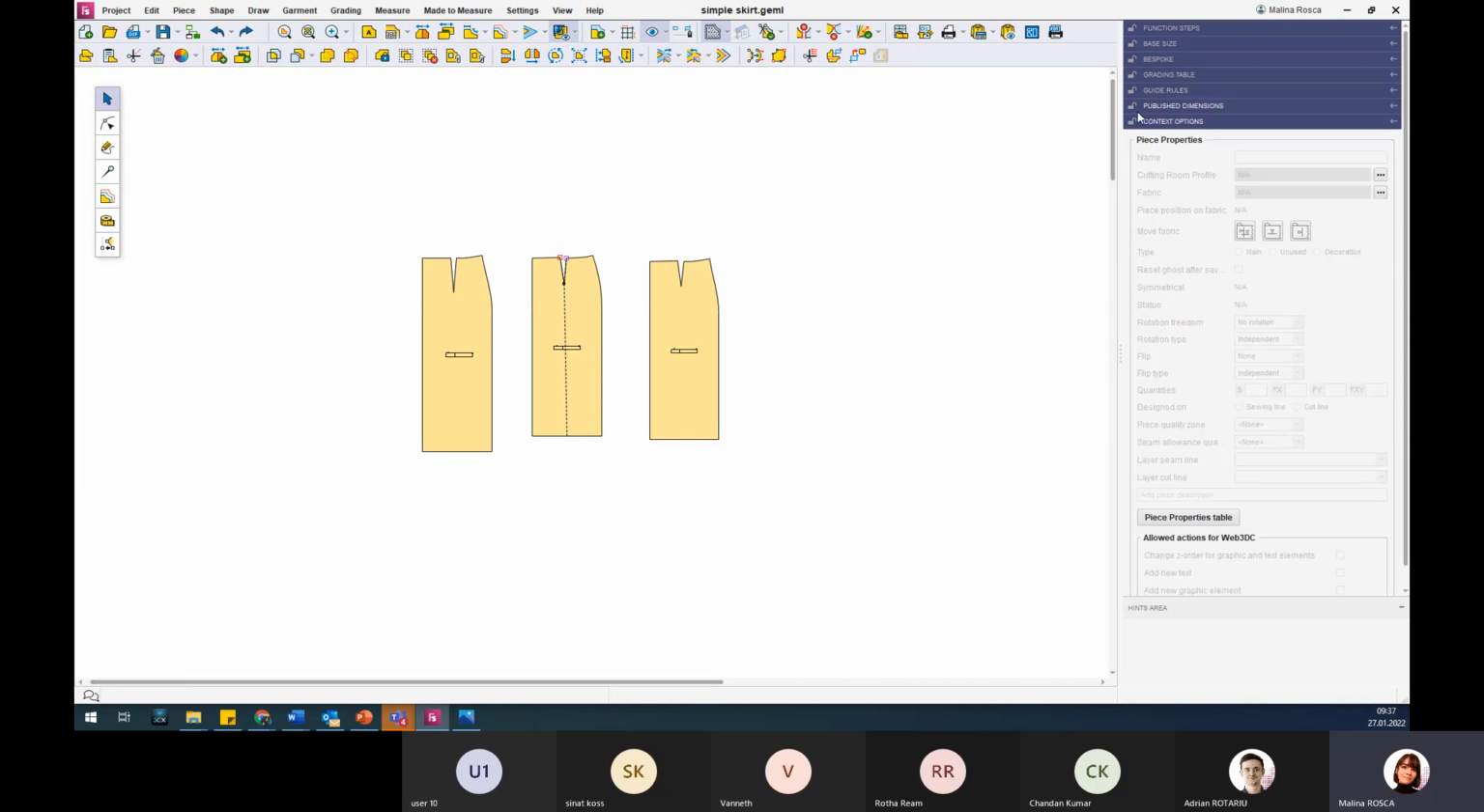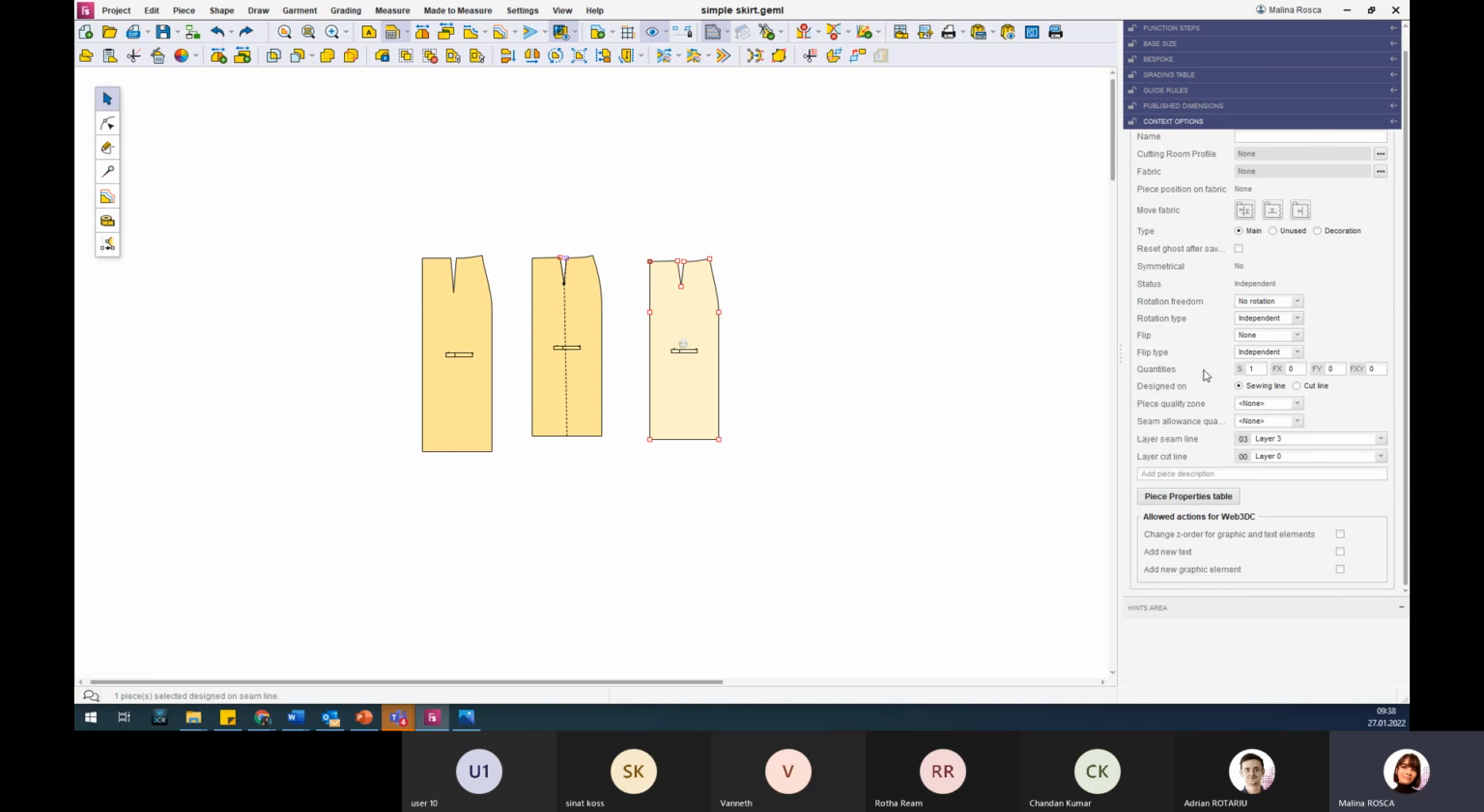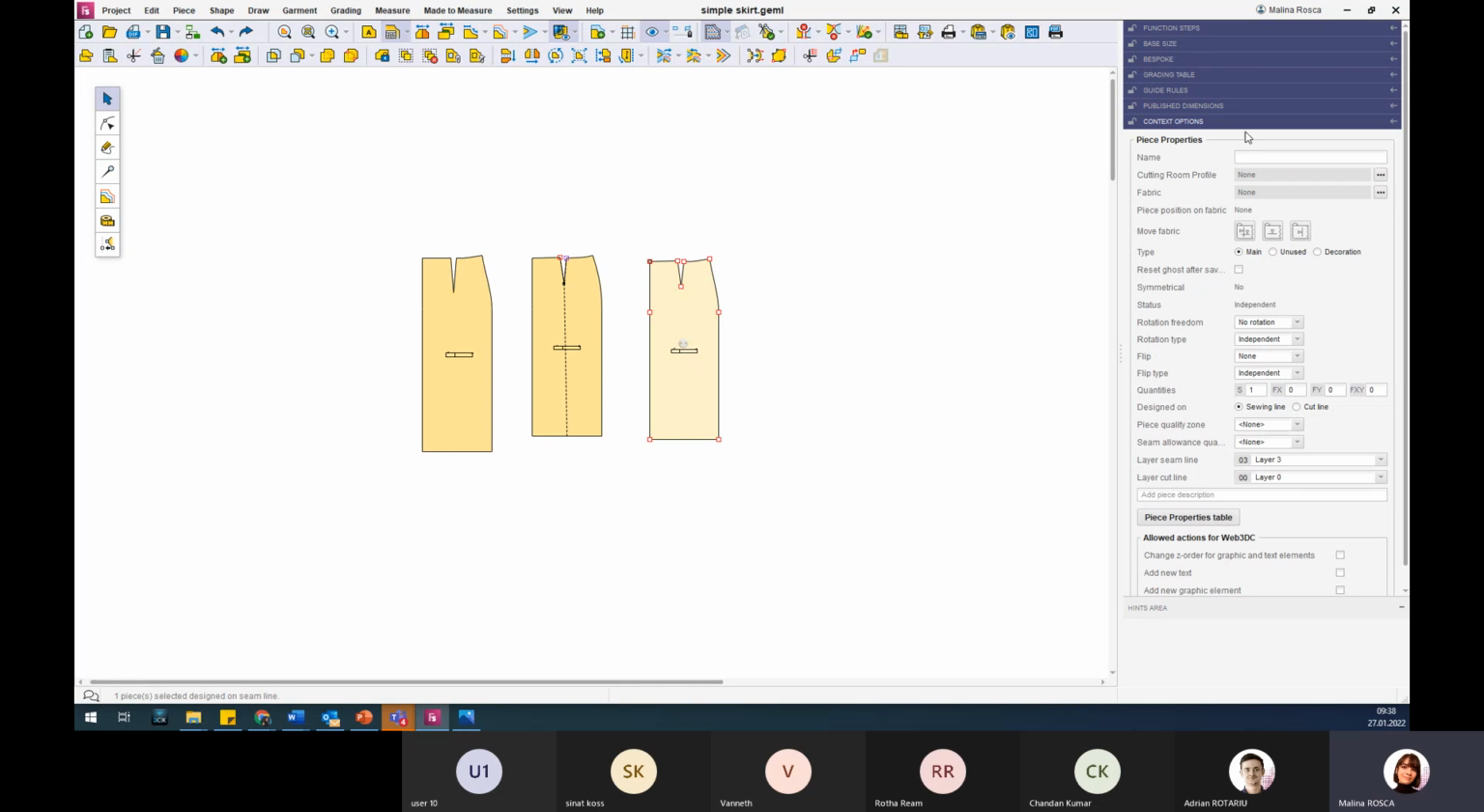What I need to tell you, I wanted to talk about more options that you have in the context options. This is one of the most important parts of the program. As you can see right now, we are in the piece mode, and the context option is looking like this. It is unavailable because I haven't selected any of the pieces. If I select one of the pieces, the context option will be available. And we have some of the next possibilities.